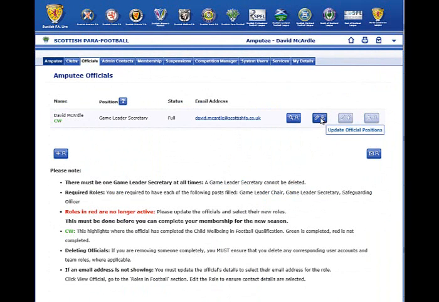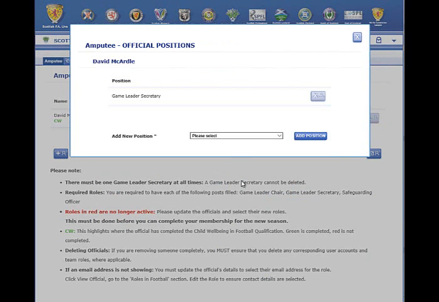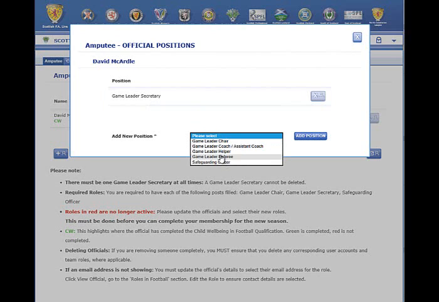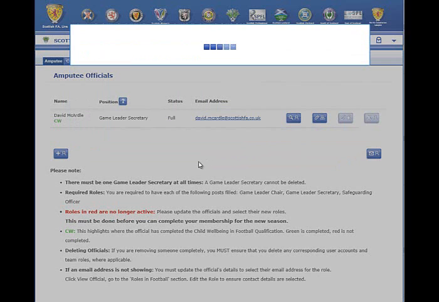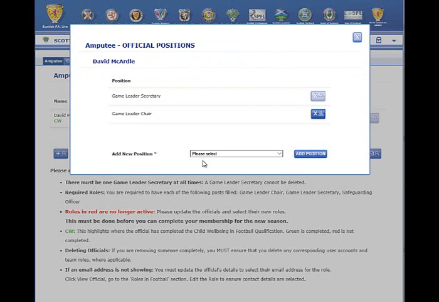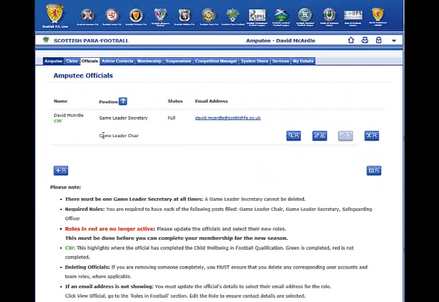You'll also be able to update the officials' positions. If officials take up new positions or move away from a position, all you simply do is go in and click this. So as a game leader chair, I can go in and add that to my position as a game leader organisation, and as you can see, that will then show up. When we close that part down, you can see now that David McArdle is also the game leader chair. Because that is not a required position, you can delete that from the official.